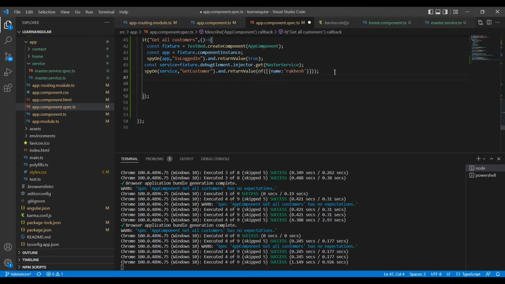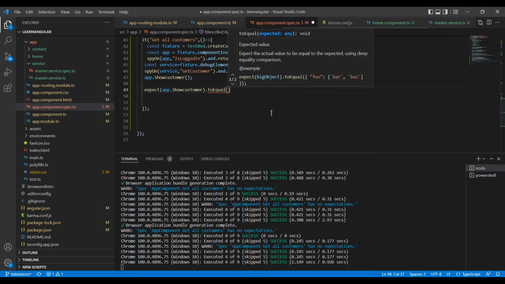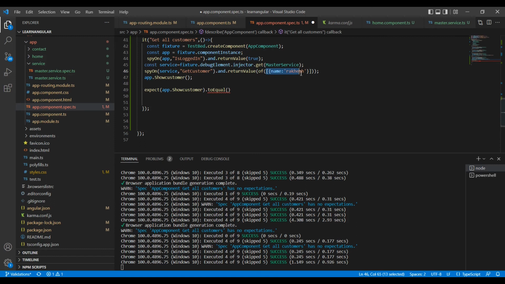Okay, now we can call the function. So app dot, and our function name is get customer. So now we can verify or test: expect app dot get customer dot to equal of. So whatever value we declared here, we can assign the same value. That's it.